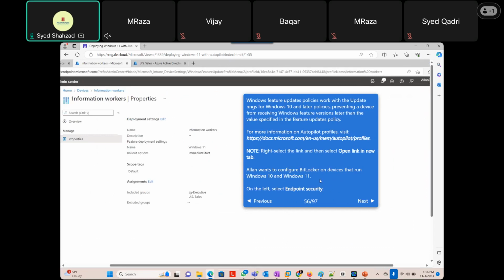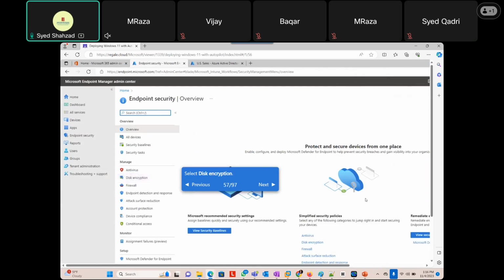So it just says here, and it wants to configure BitLocker on devices as well. So yeah. Permission, right, select the link and then select open link in view. Yeah, if you want to know more about this, what we did just now. Now it goes to endpoint security and disk encryption because it wants BitLocker to be configured automatically. Now that's where our virtual machine is, so it's going to be a little, you know, messy.